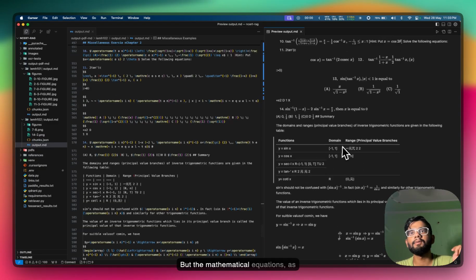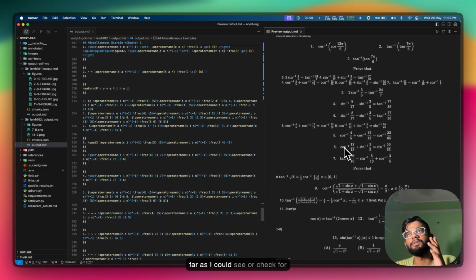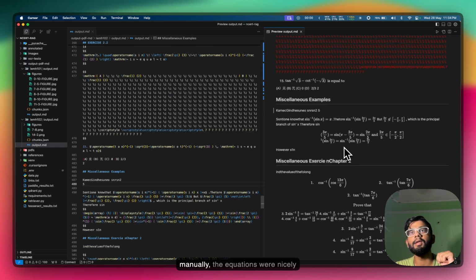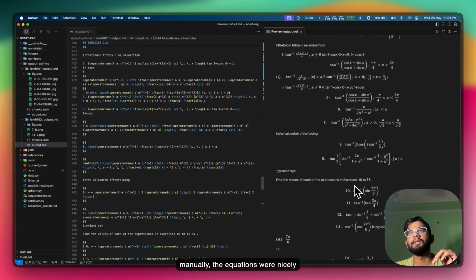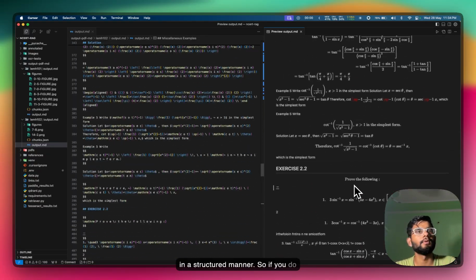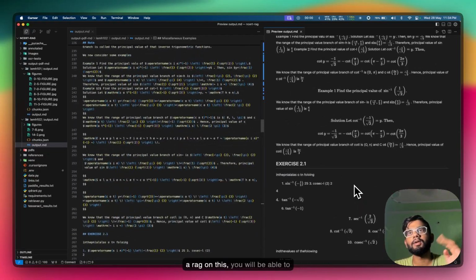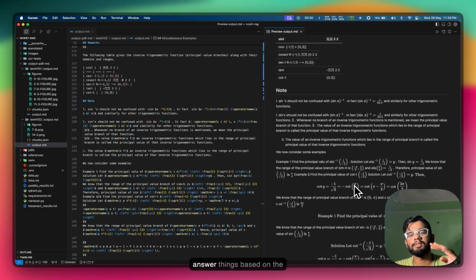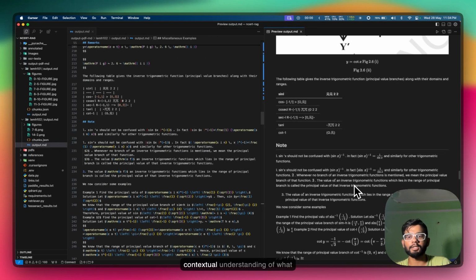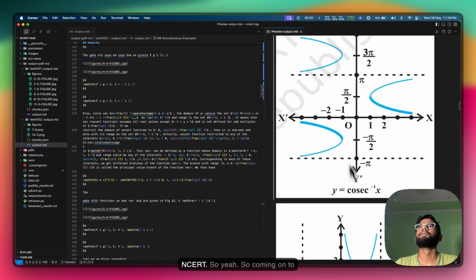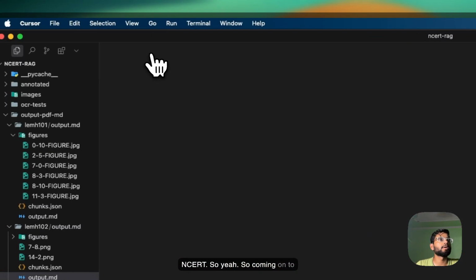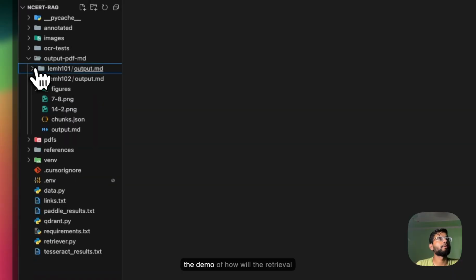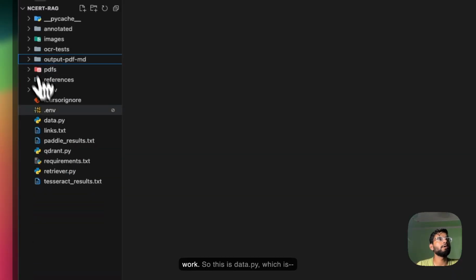But the mathematical equations, as far as I could see or check manually, were nicely structured. So if you do a RAG on this, the LLM will be able to answer things based on the contextual understanding of the knowledge base in the NCERT. So, coming on to the demo of how the retrieval will work.